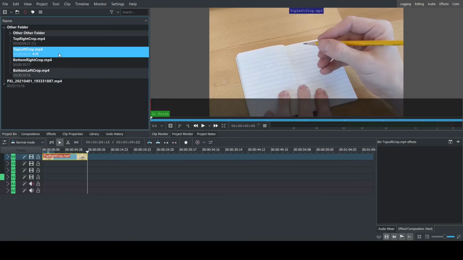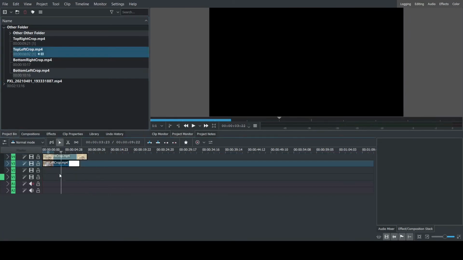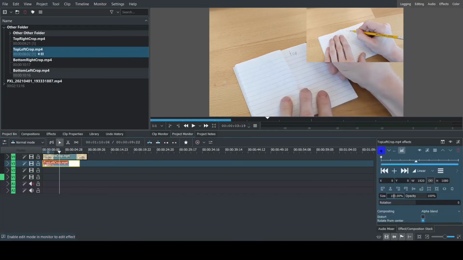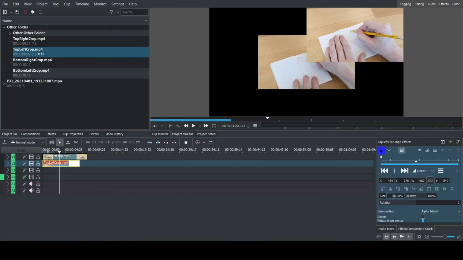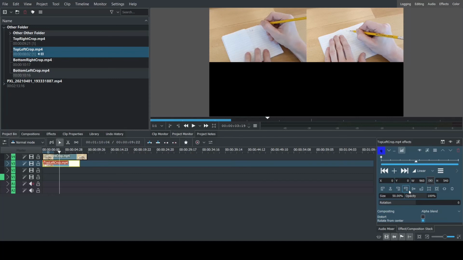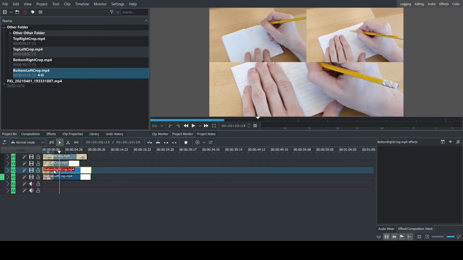This time I'll use the handy alignment buttons. I'll drag this clip out to the timeline and adjust the scale again to 50%. But this time I'll use Align Left and Align Top buttons to stick it right in the corner, no problem. Now I'll just drag out the last 2 clips and resize and align them.